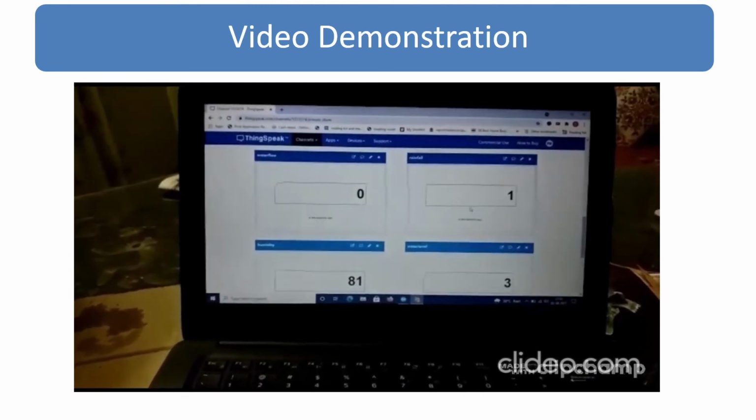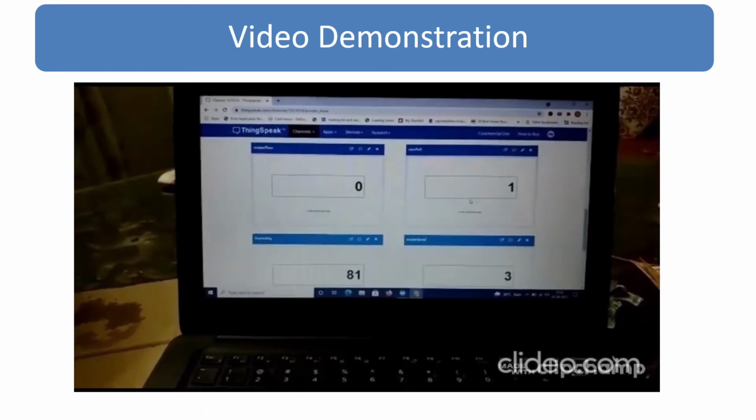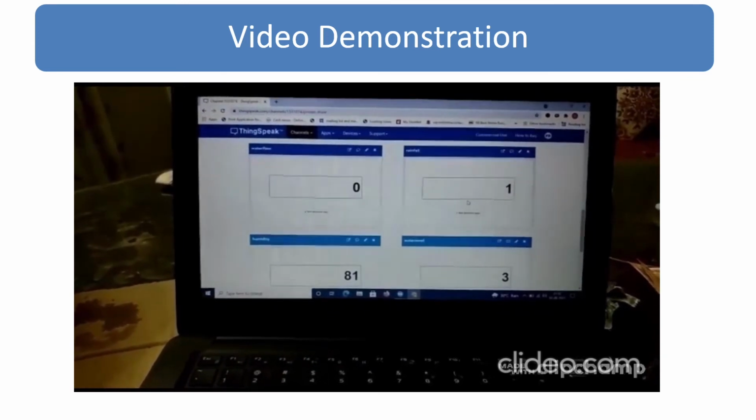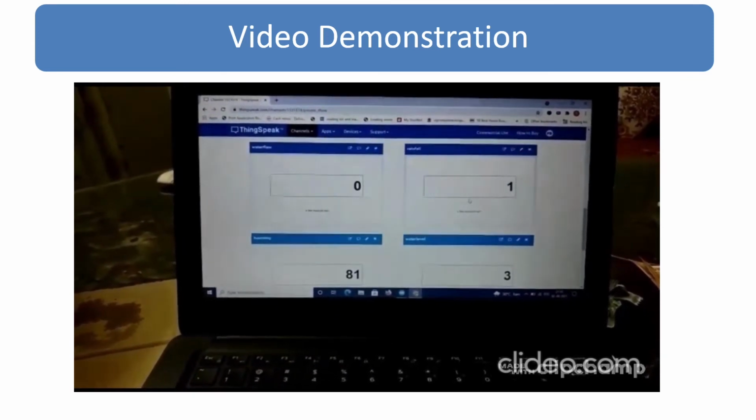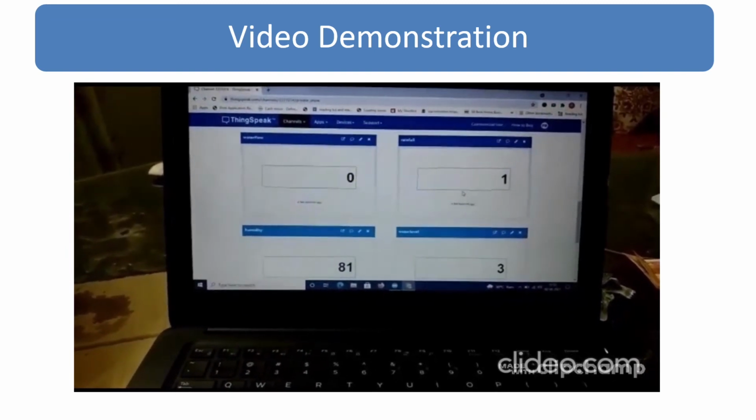This is the ThingSpeak page where we will visualize and analyze our data. Currently the values showing are water flow of 0 liter per minute, rainfall is 1 centimeter, humidity is 81%, and water level is 3 centimeter.